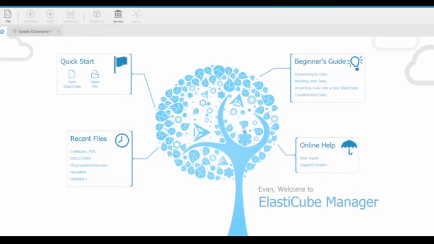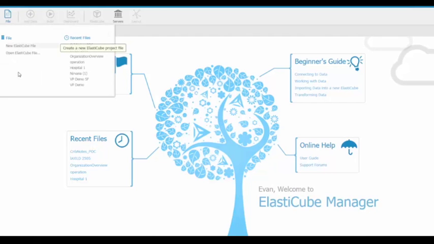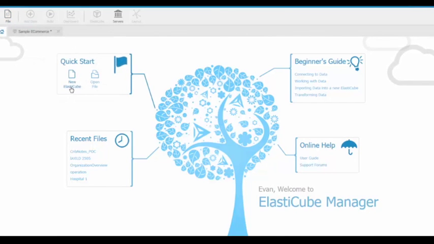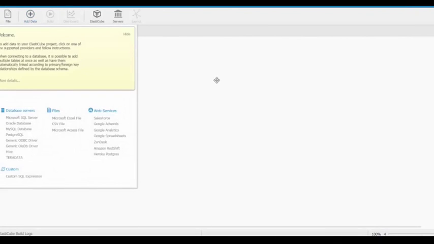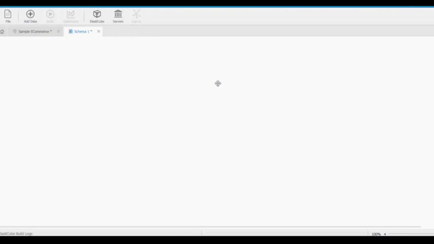Schemas are created in the Elasticube Manager, and you can either create one from the Quick Start menu by clicking on New Elasticube, or from the File menu, again by selecting New Elasticube File. You'll need to give your schema a name, and once you've given it a name, it'll open up as a canvas where you can then go ahead, add data, and continue to create the blueprint of the relationships, the data sources, and any preparation steps.